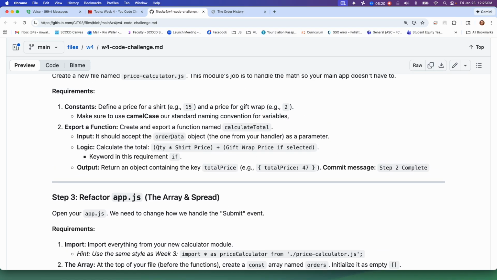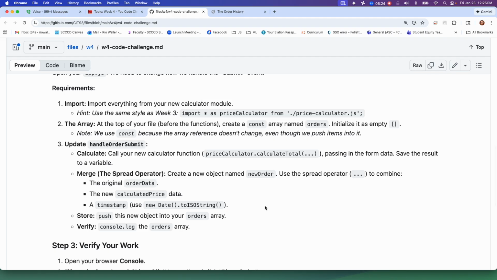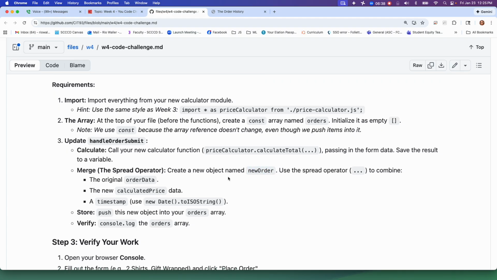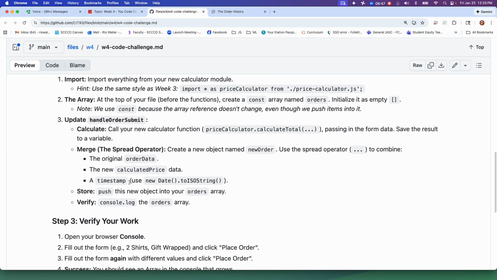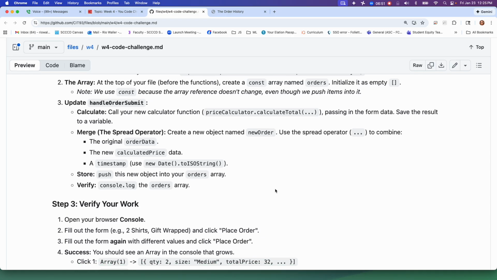I think this is noted up here, the order data, because we already set up that object. Now we're going to use the spread. We're going to create another new variable inside of handle order submit. We're going to call it newOrder, a const. We use that spread operator to combine the order data and the calculated price together, and we add the timestamp. Now we've seen all this before. It's just using our context for now.